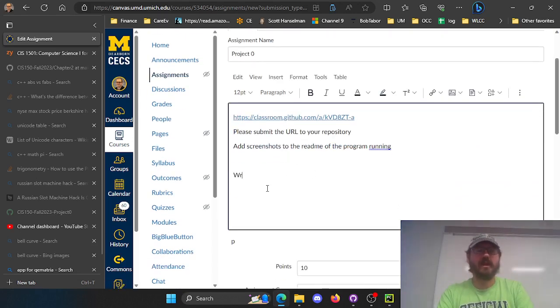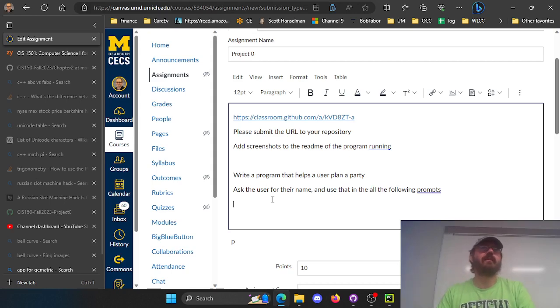So we're going to write a program that helps a user plan a party. First we're going to ask the user for their name and use that in all the following prompts. You like when the computer talks to you, right? It makes it seem like it's a nice personal computer that wants to have a relationship with you, get to know you, and cares about you.